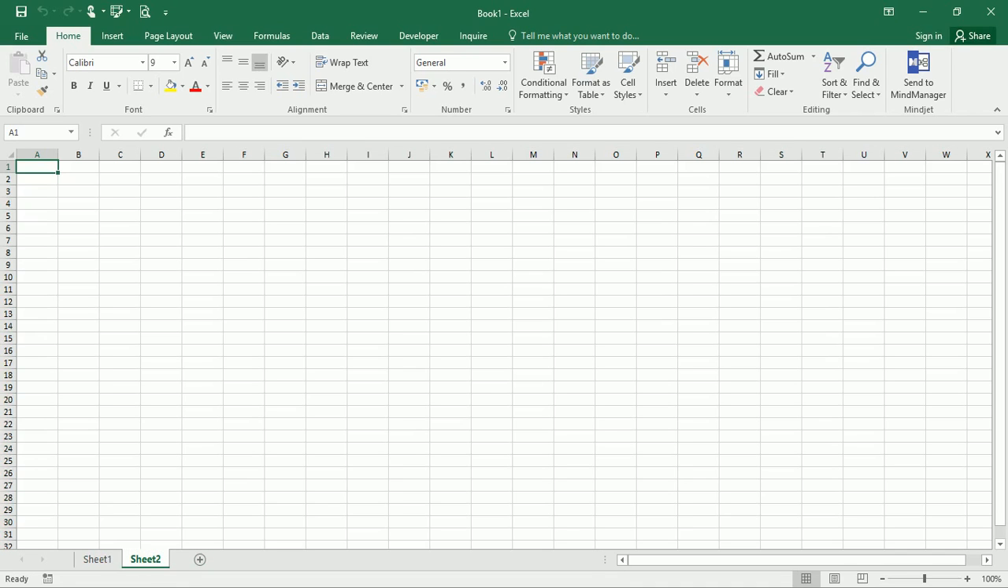If I want to add another sheet, I just click on this plus sign. You see, it gives me a new sheet. If I press it again, it gives me another new sheet. So what is this? This is the name box.